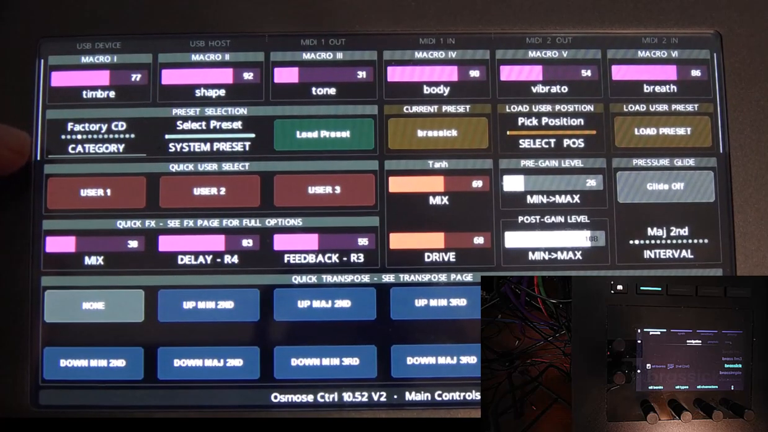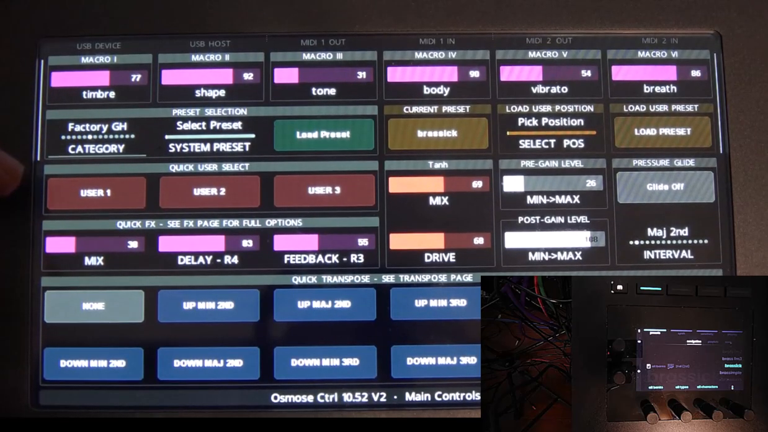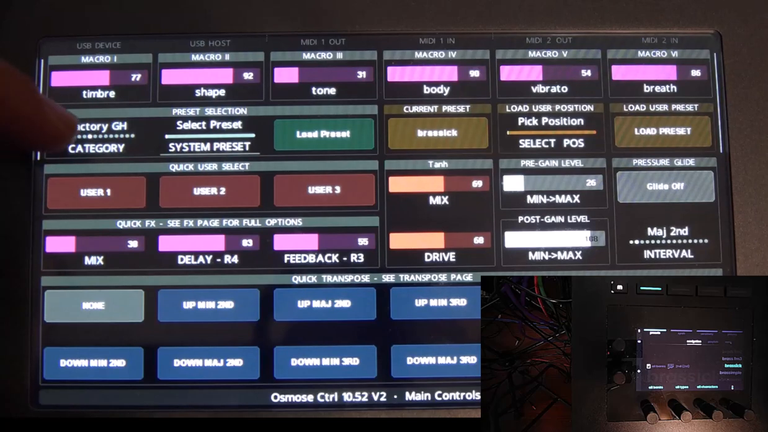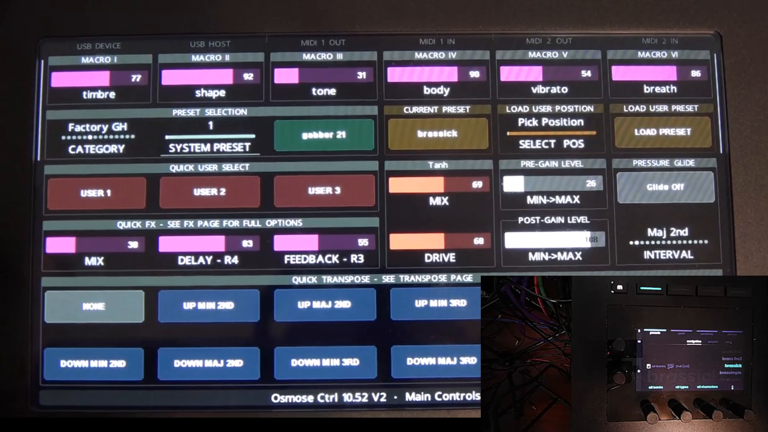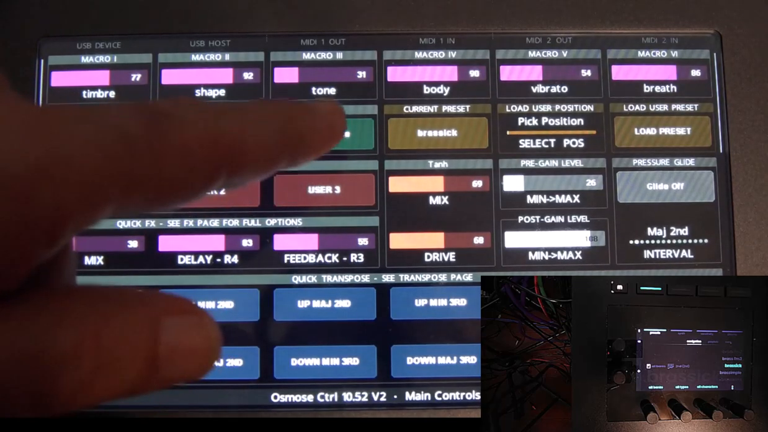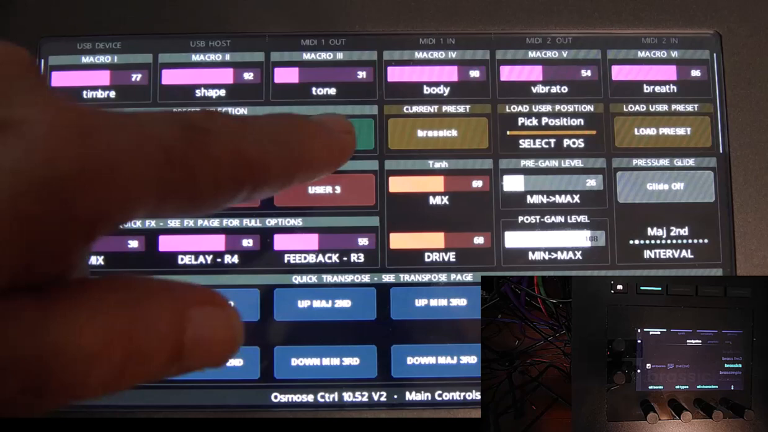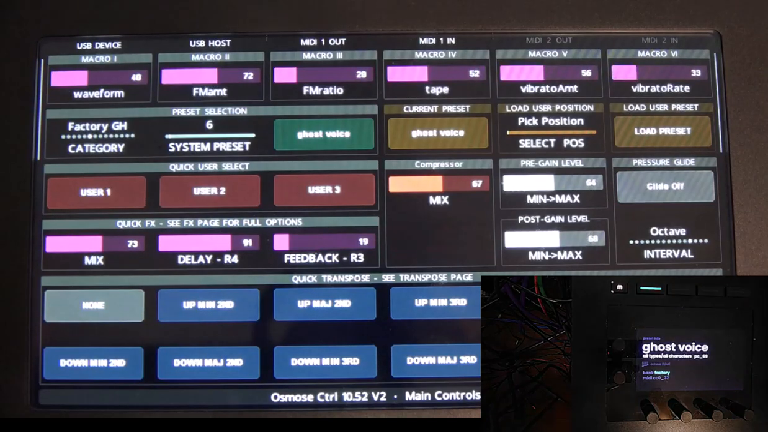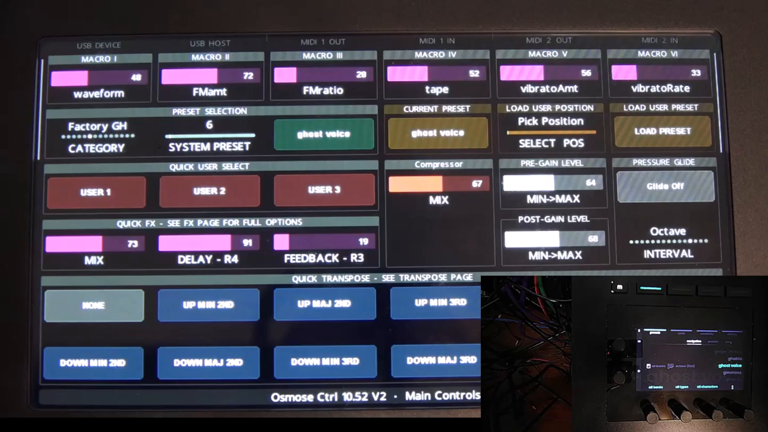I've let you select the factory presets by a couple letters in terms of a category, say presets in the category GH, and you can scroll to those. Your current preset name that you're going to will be shown here. Ghost Voice, for example. I'll select that. That comes up, of course. But what I really want to show is what I've done for user presets.